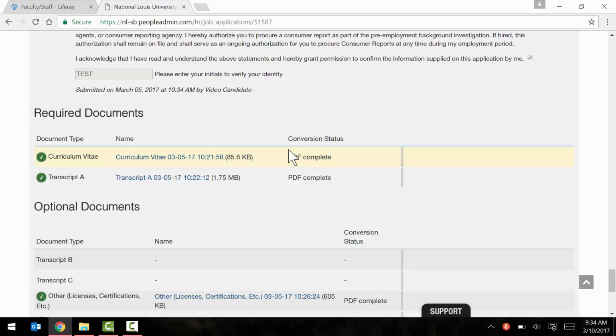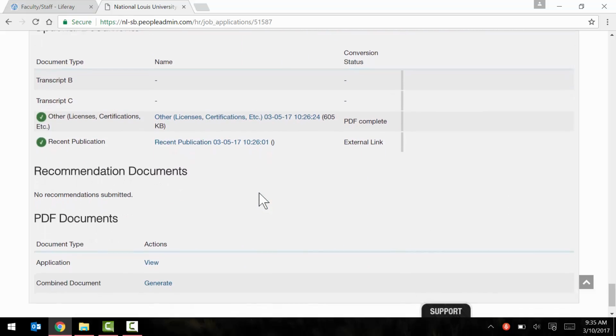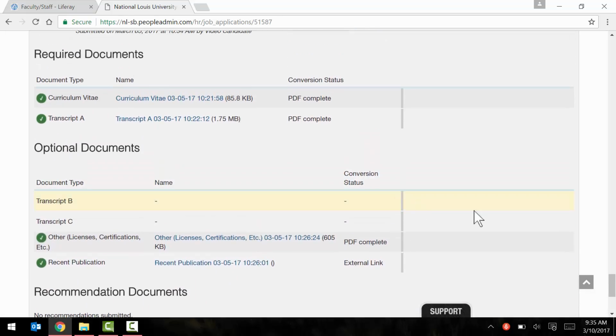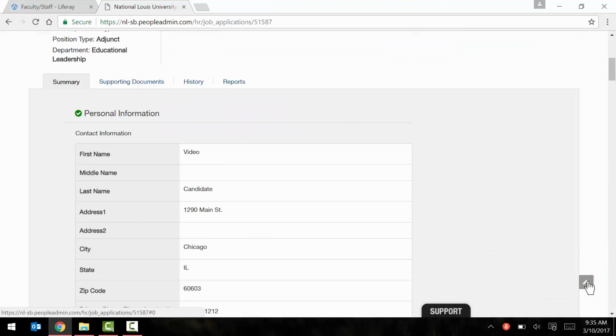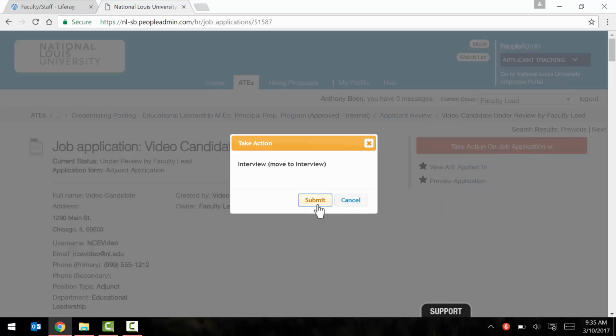One thing to note, if the document is a Word document instead, the Word document will download to your computer instead of opening in a new tab. So again, finish reviewing the document here, or all of the documents. Then when you're done, scroll back to the very top of the page. A quick trick is to click this little up arrow right over here in the bottom right hand corner. If everything looks good, hover your cursor over this red Take Action on Job Application menu here, and then click Interview. Move to Interview. Then click Submit.